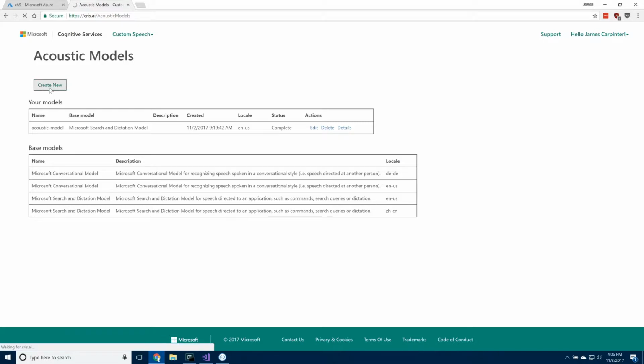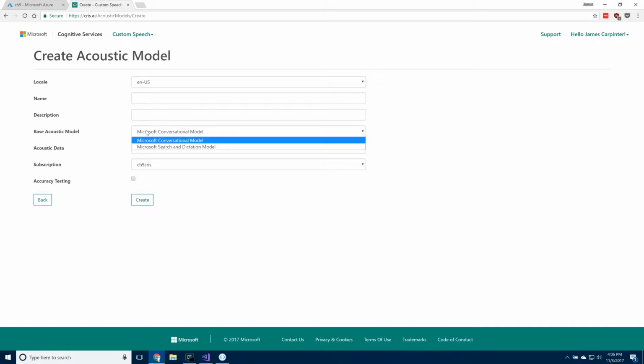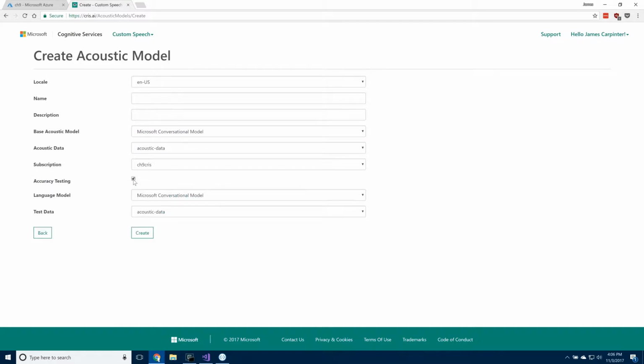And building acoustic models is pretty straightforward. The one thing to make sure that you keep an eye out for is the base model that you choose. Like all of the custom services, Microsoft provides you a model to build on top of. We don't have to build a model from scratch that completely understands every aspect of the English language. So we can choose a conversational model, which is ideal for people talking to each other, or a search and dictation model, which is ideal for short commands that we might be giving to an application. The other nice feature here that we mentioned in the slides is that we can enable accuracy testing. So we can select a data set that we want to run through this new model, and we can understand its performance.